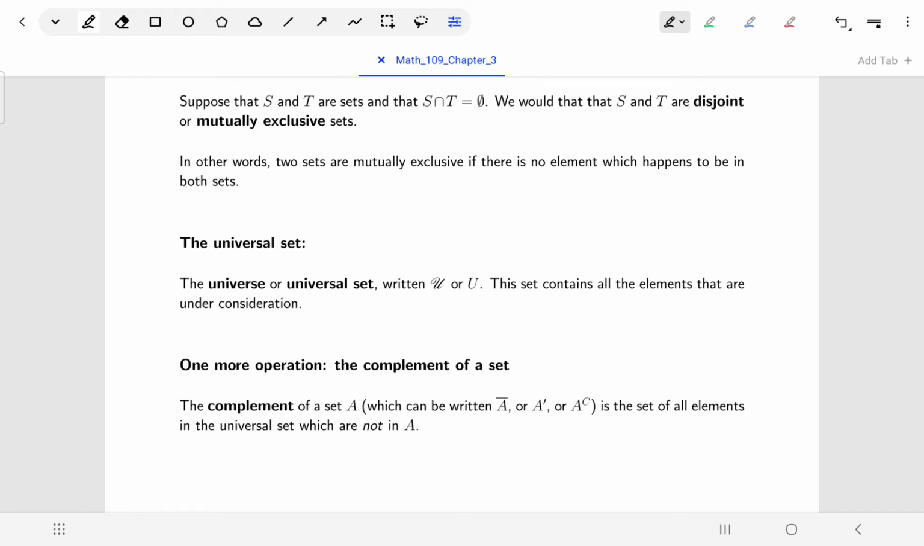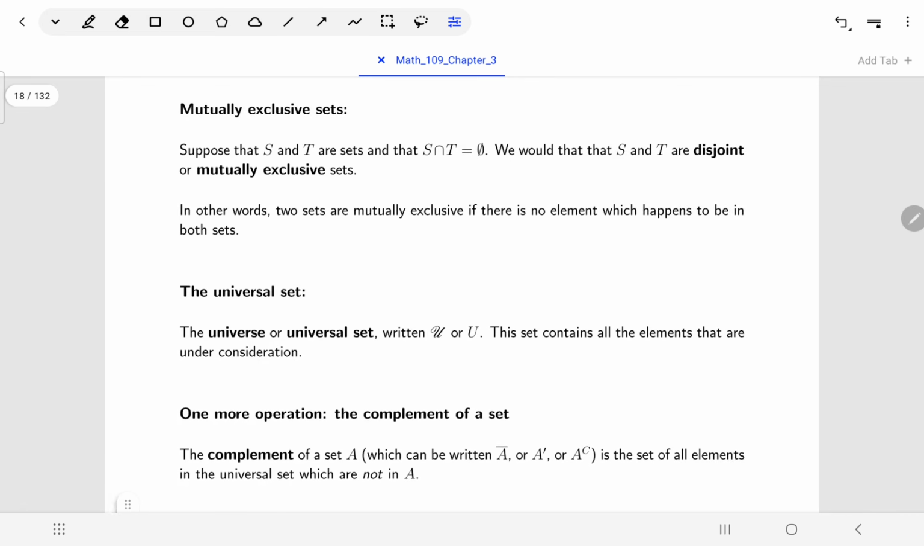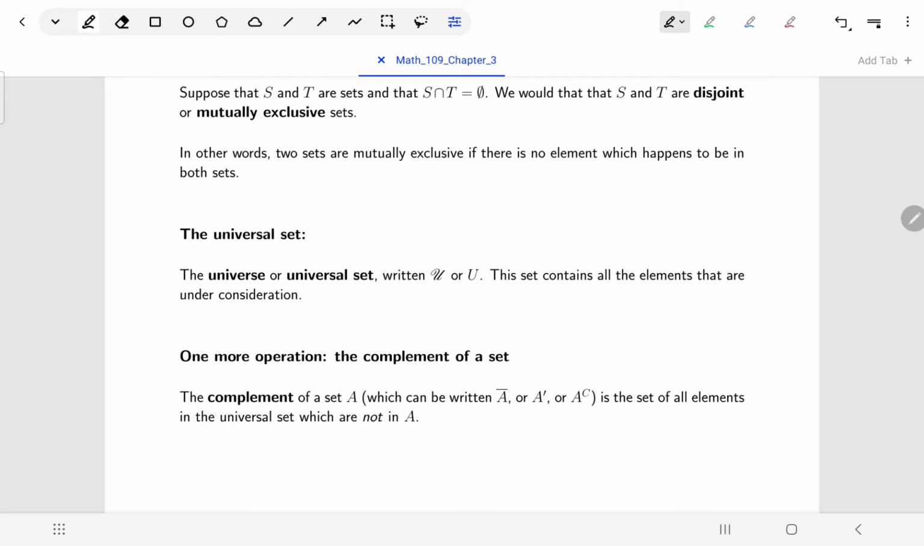I needed to define this universe because we do have one more operation, and this is the operation complement. Complement refers to the opposite of something. So when we're saying the complement of a set A, we're talking about everything that is not inside of set A. In other words, that's everything inside the universe that's outside of A.